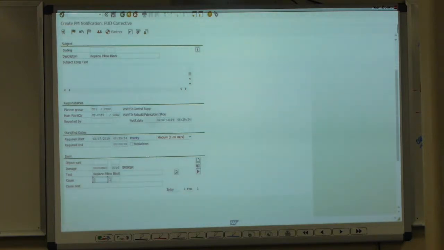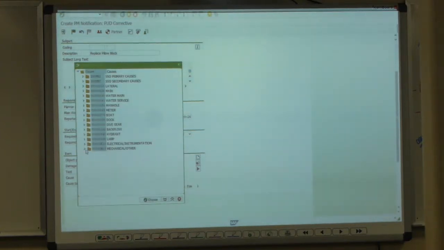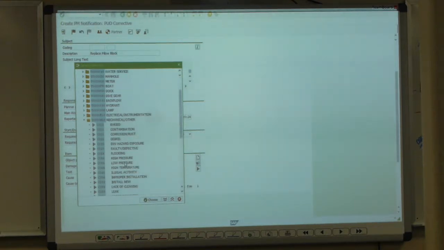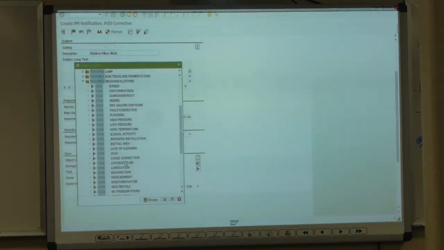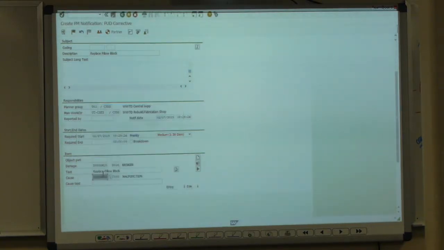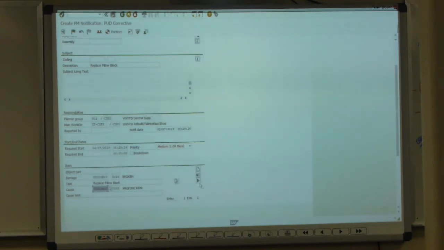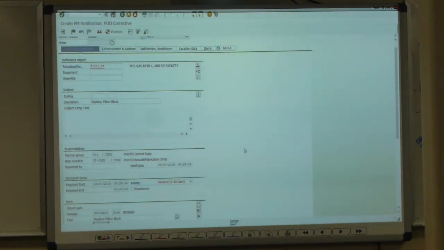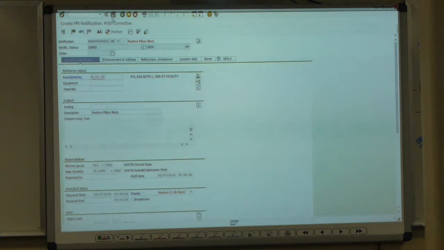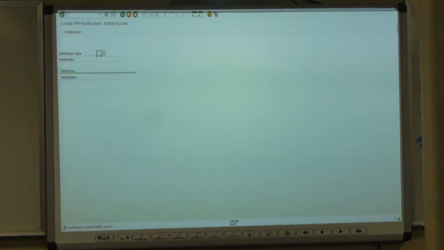Next, we're going to click in the cause box, and we can use the magnifier to search the text. Again, we're going to go back to mechanical. For this one, we can just choose C098, malfunction. From this point, once you have all that information entered, you can go ahead and save it. Once you save, you're going to take note of your notification number. Your notification number is going to pop up at the bottom left of your screen after you save it.